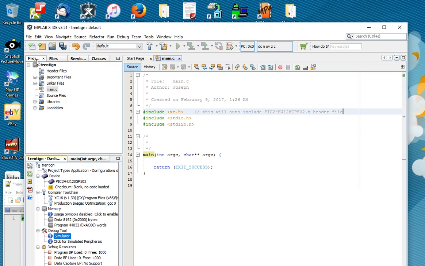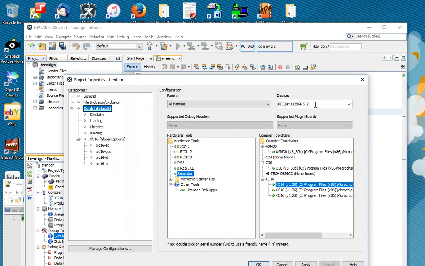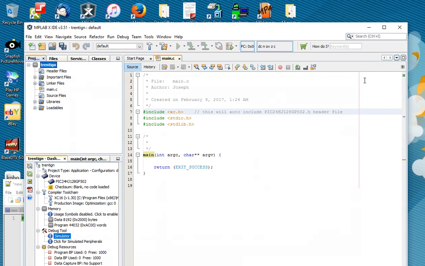Because of the project properties. Remember the project properties. We told it what the part was here. So the IDE and the compiler work together to automatically include the right header file. Okay, so this is the first header file. I think it should work. It should compile. Let's see how we go.